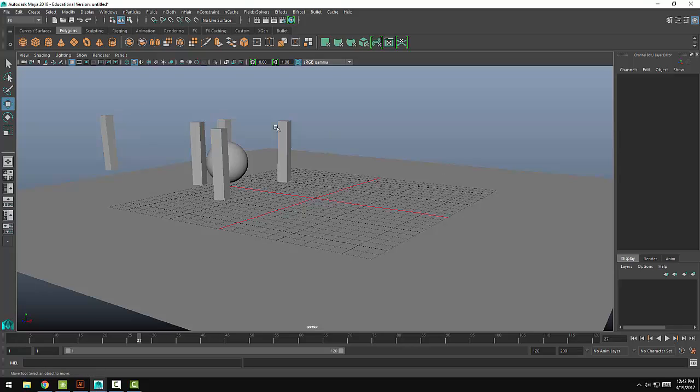So this is what you can do with your active and passive rigid bodies, and allow them to kind of interact with each other based on real world ideas.